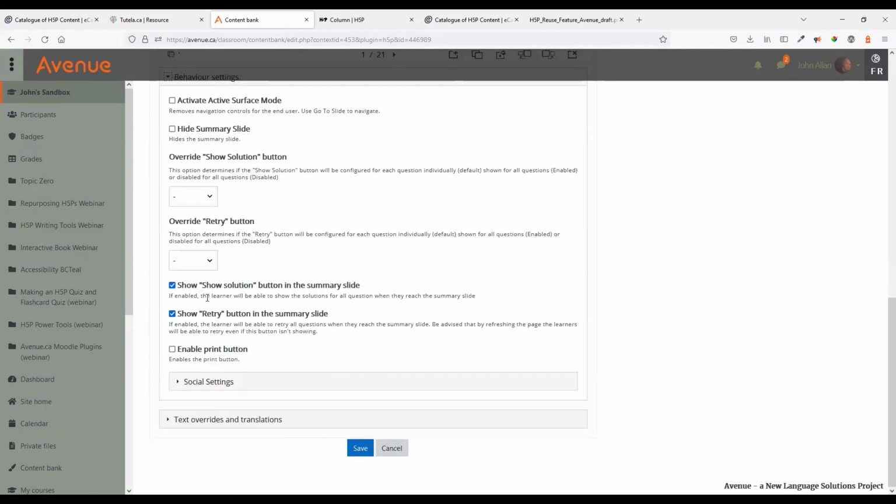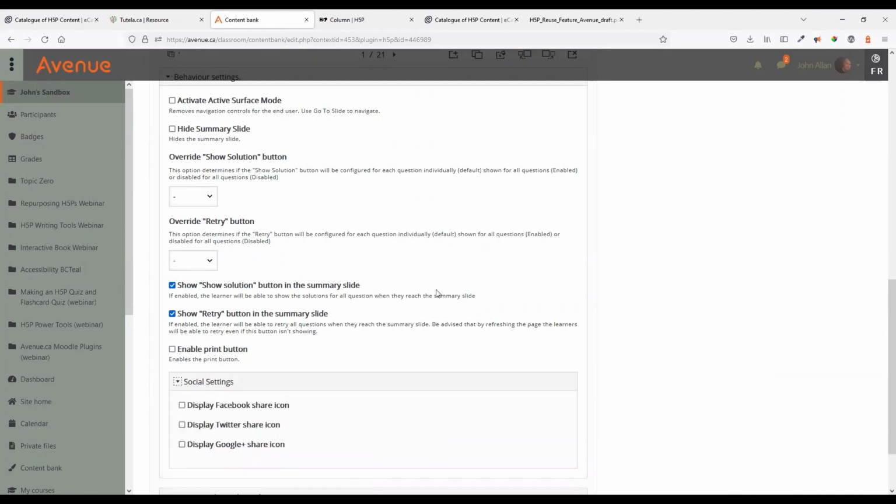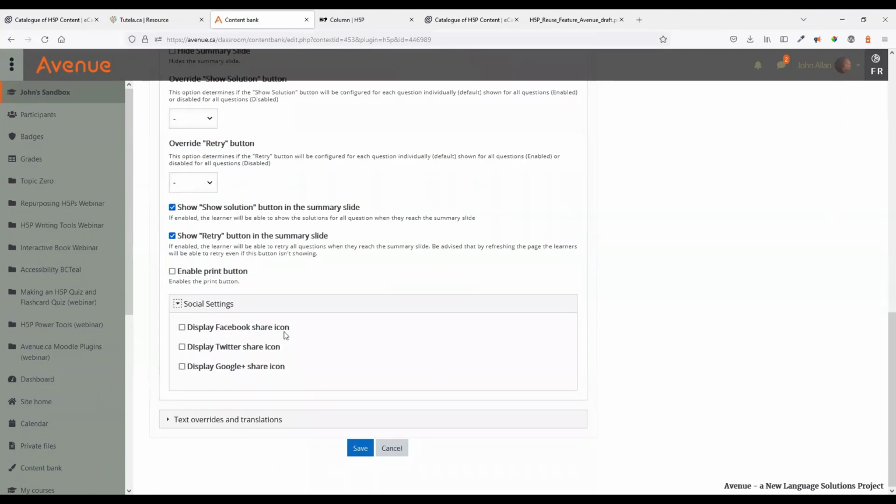Here, you can show the retry button, or you can show the solution button, or hide the solution button, whatever you want. Enable a printing button. You can also display your Facebook icon, Twitter, and Google Plus icon there as well. Those are customizations you can make to repurpose a learning object.